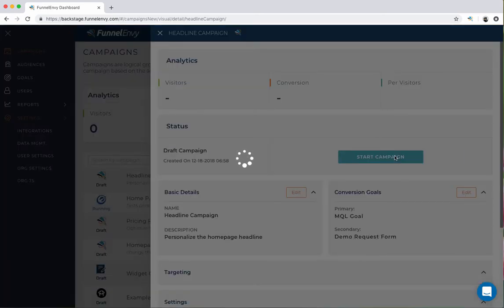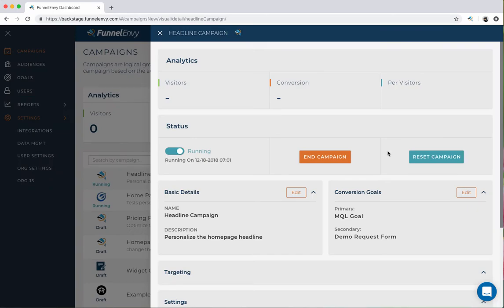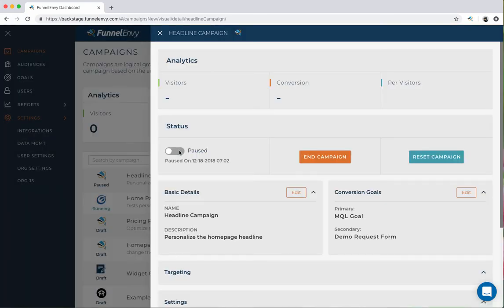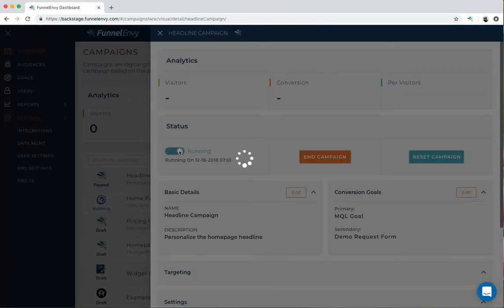You'll see here that if I click on the start button, the campaign will start and the campaign will be running. Now, with the toggle, I can toggle it from running to paused, and there are also buttons there to end and reset the campaign.